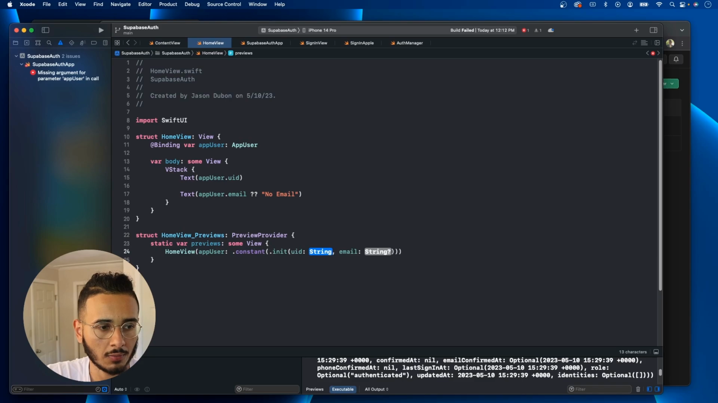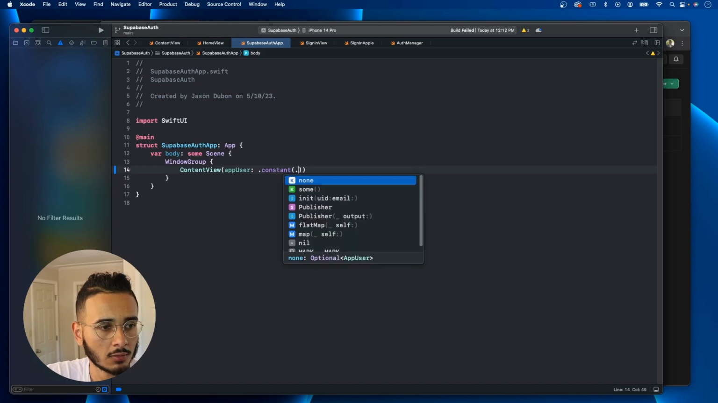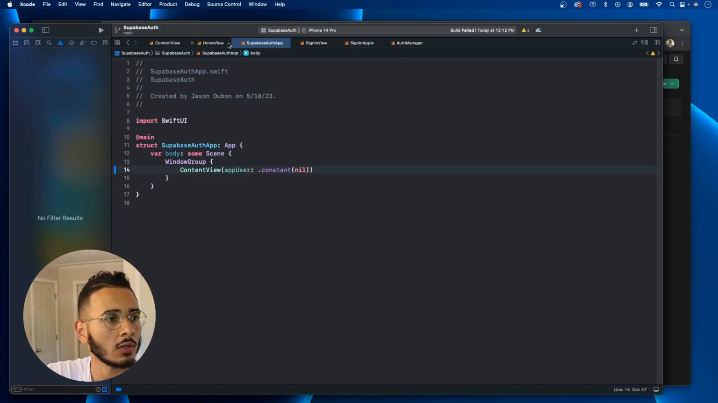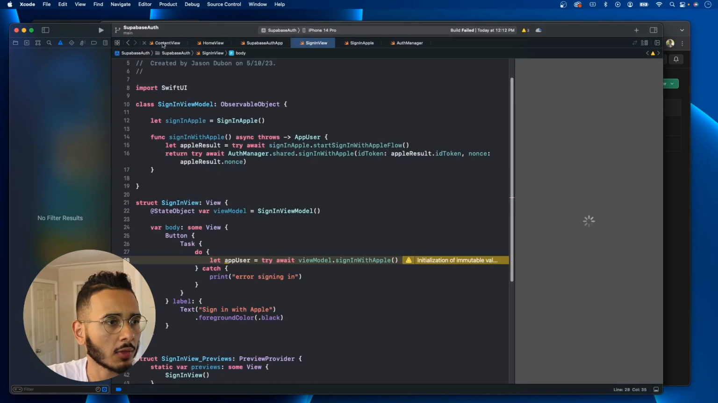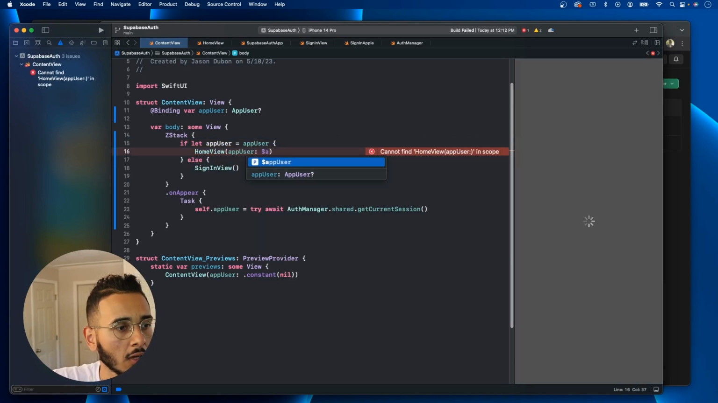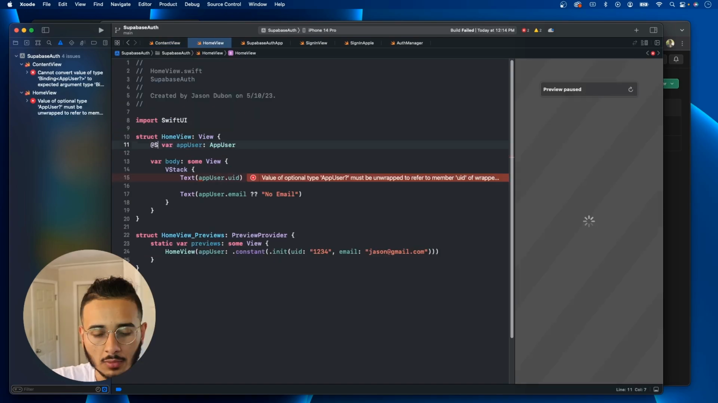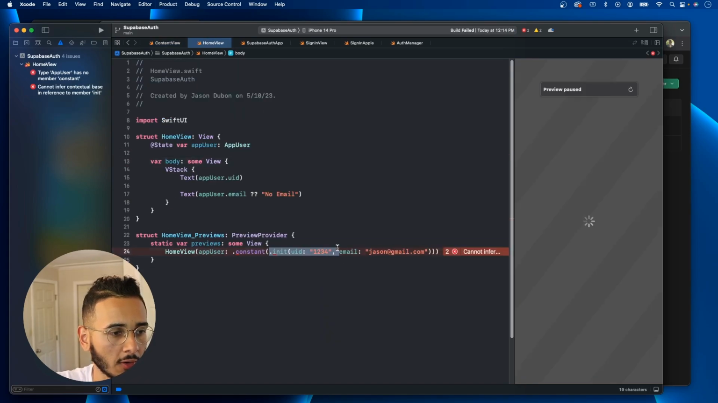Constant dot init. Let's open up the preview. So we're gonna go here and leave this canvas. Oh, let's silence this for now using constant dot nil. Go back to the home view. All right, and let's go to the sign-in view or the content view. And in here we can instantiate the home view, and we'll just pass in the app user. Make this one optional. Actually, we'll make this a state var, and then we'll just pass in app user. We can do that. We'll change this to a state var, and that gets rid of the need for this constant. We can paste this in here.